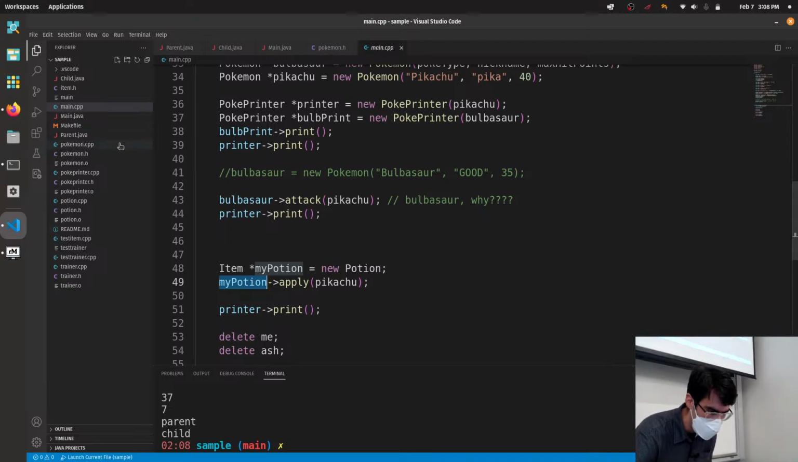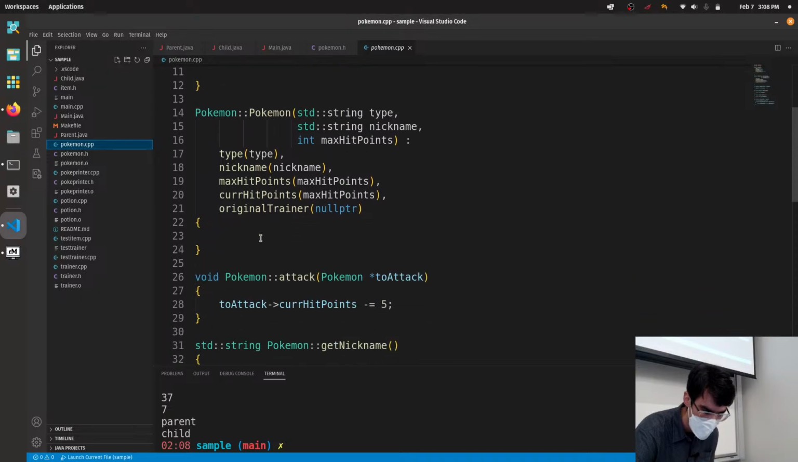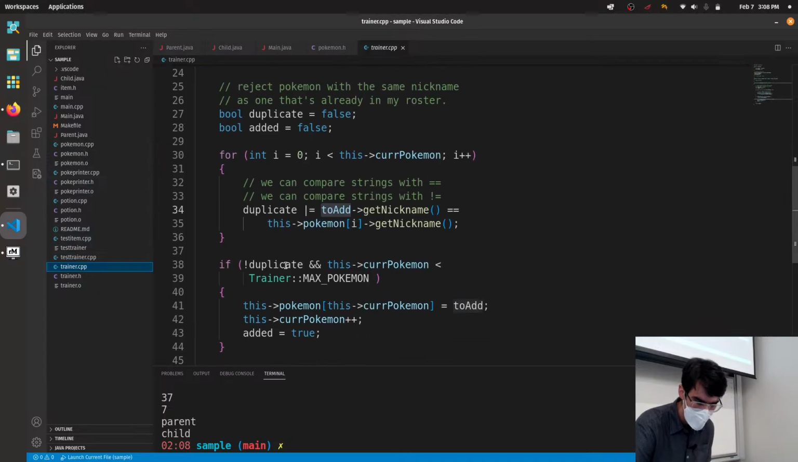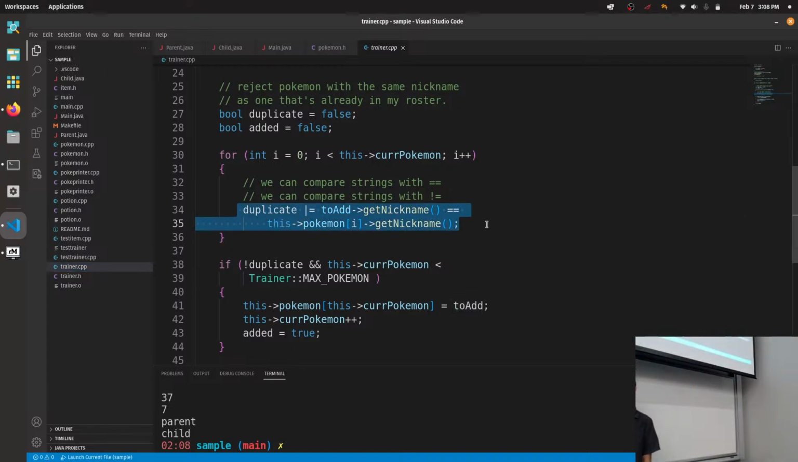Let me go back to Pokemon. It was trainer, right? This part? What part of this, the or equals itself? Okay.